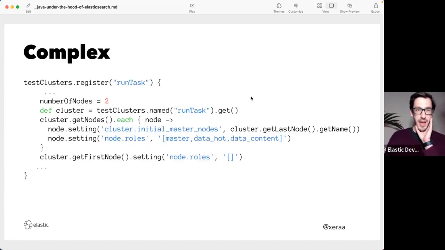And a task might look like that we start 2 nodes.